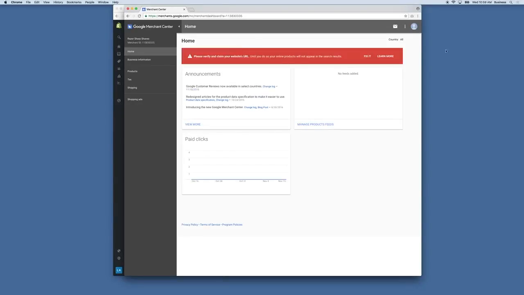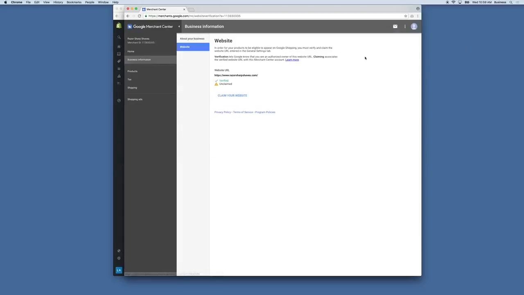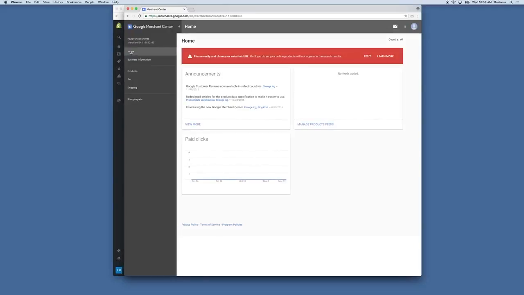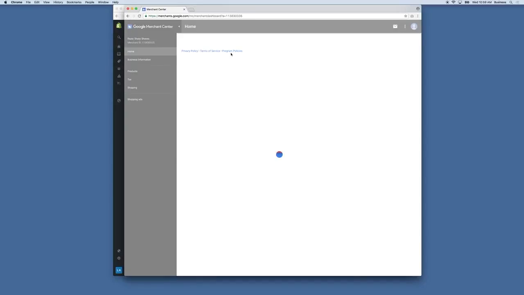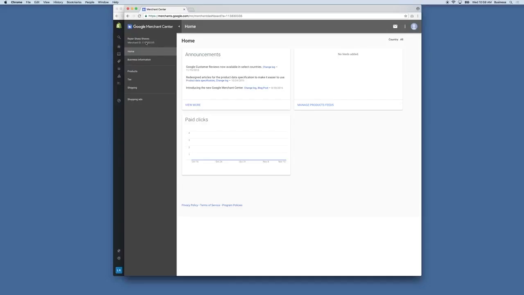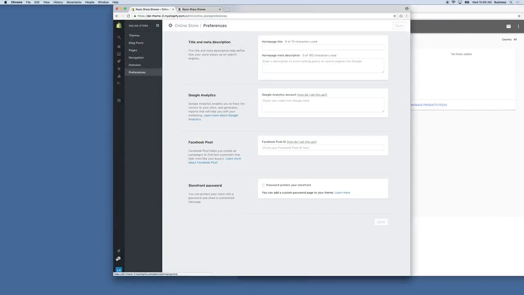Oh, please verify your website. Okay, so I verified it just now through Webmaster Tools, and now I want to claim it, and that's just claiming it in the Google Merchant Center. So that's as easy as clicking a button. Okay, so now if we come back in here, that should go away if I refresh the page. Okay, so back to our app.